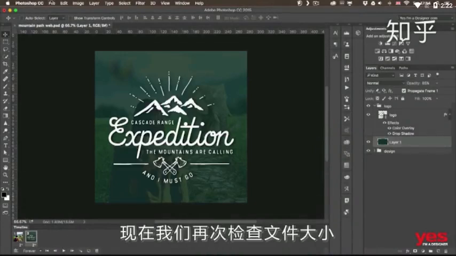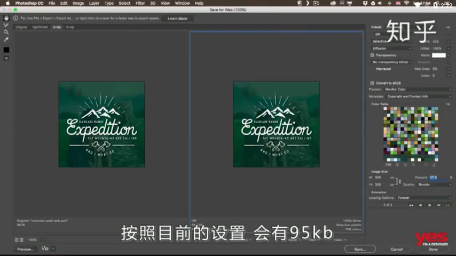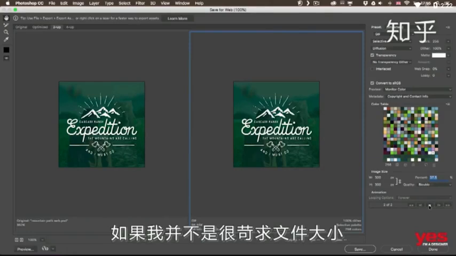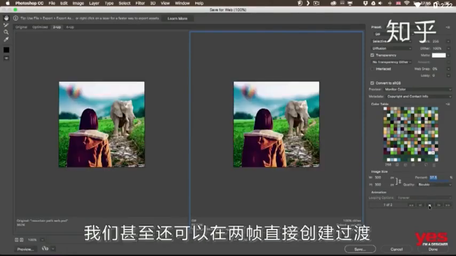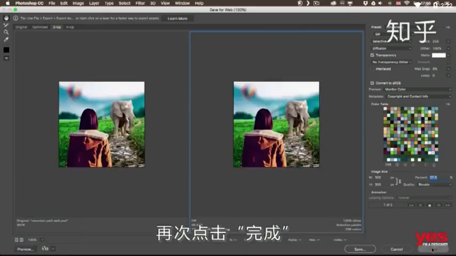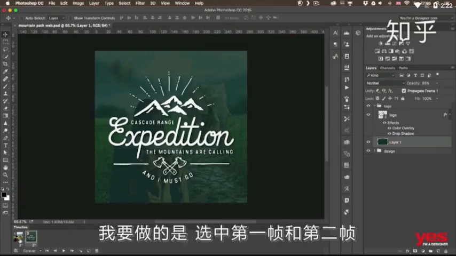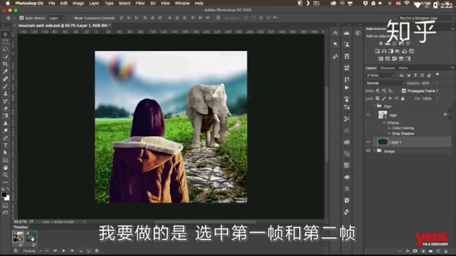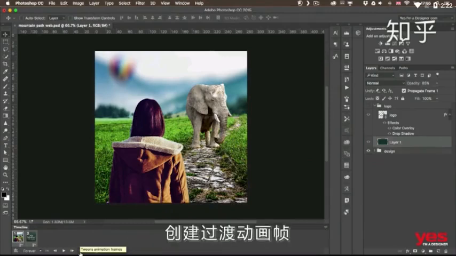And now once again, we can check how big this is going to be. So with the settings we used, it's going to be 95 kilobytes. If I'm not too restricted with file size and I can increase it a bit, then we can even create transitions between these frames. I'm going to just click on done again. And coming back to the timeline, what I can do is to select the first frame and the second frame and then click on this option here at the bottom to create a tween for this animation.